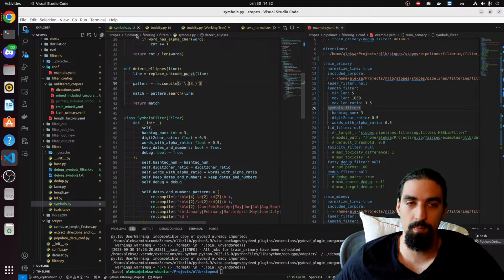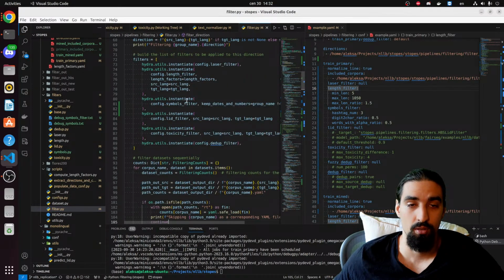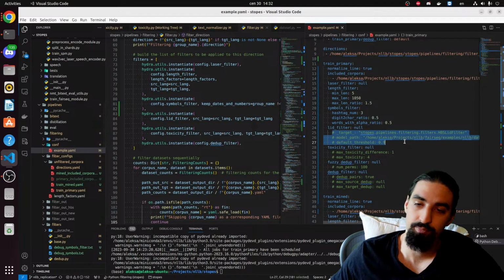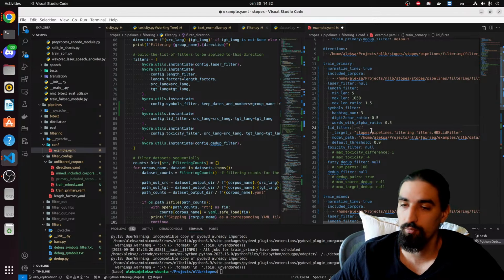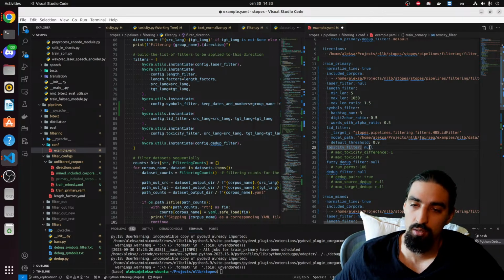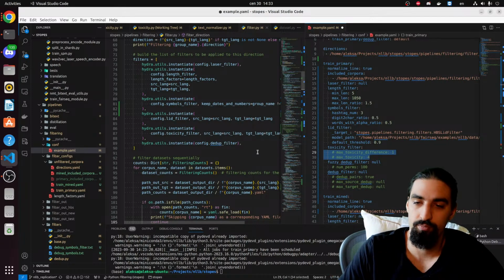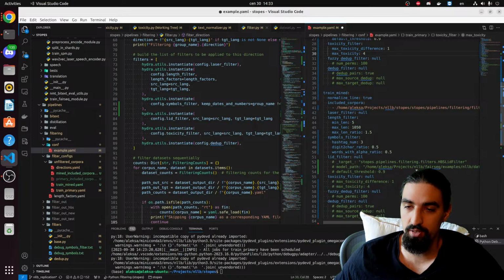Next up is, save this, open up the filter. The LID filter. Default threshold 0.9. Toxicity filter. Like this. Let's just repeat the same process down below.